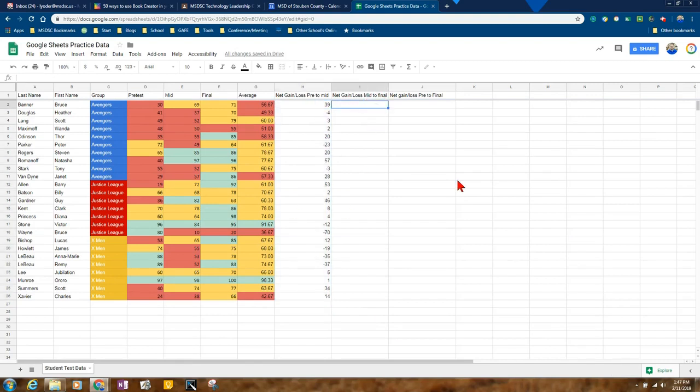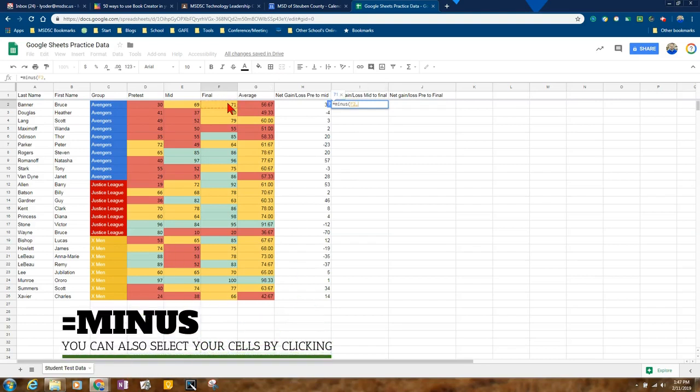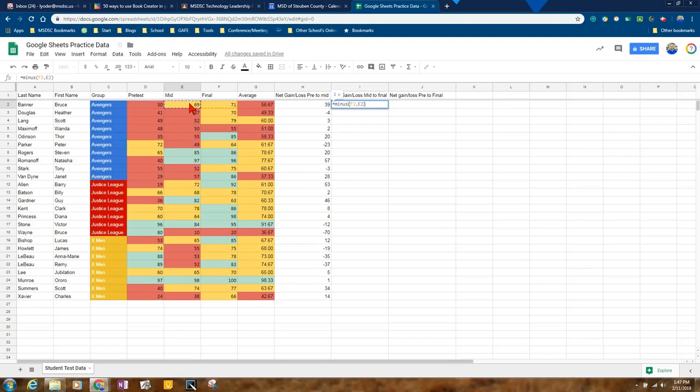Okay, so I'm going to do the same thing to mid to final. I'll do equals, minus. I'm going to select my final this time, comma, select my mid, close it with a bracket, enter, drag it down, and then I'll do the exact same thing here.